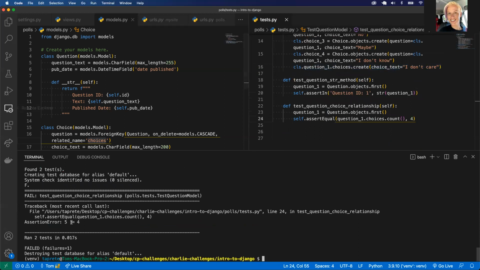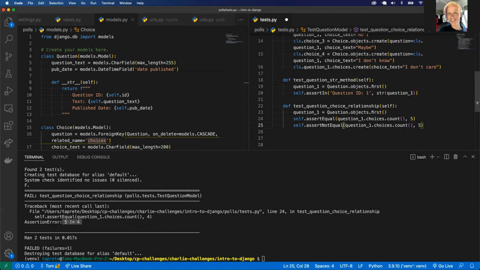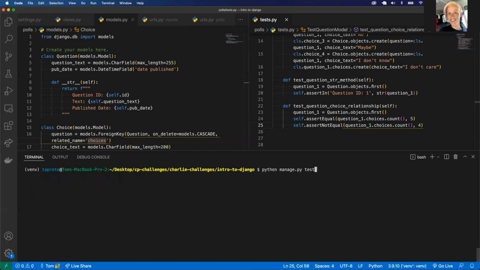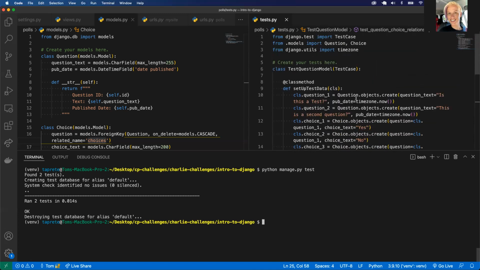It failed. So 5 does not equal 4. A quick question about how that's affecting the actual database. So we're creating all of those questions and that's populating the database. Are those automatically deleted because we're doing it in the test, or are they going to be there?